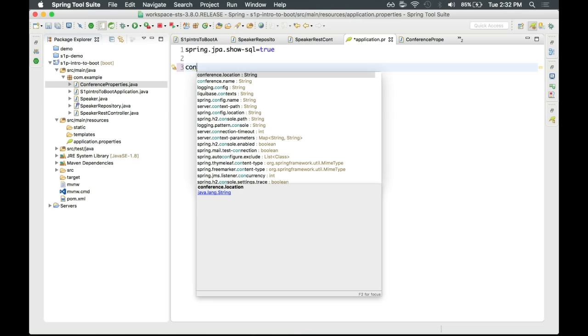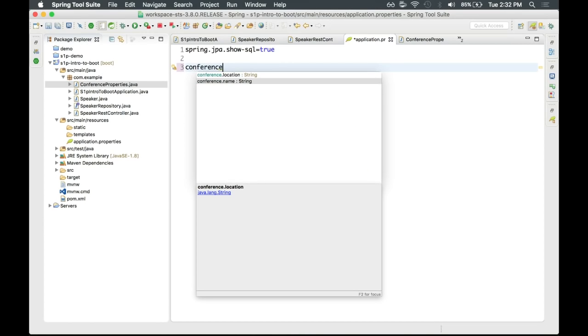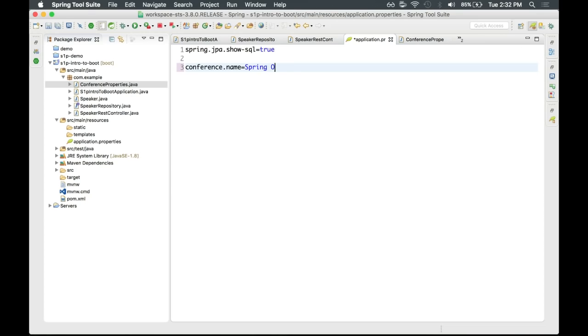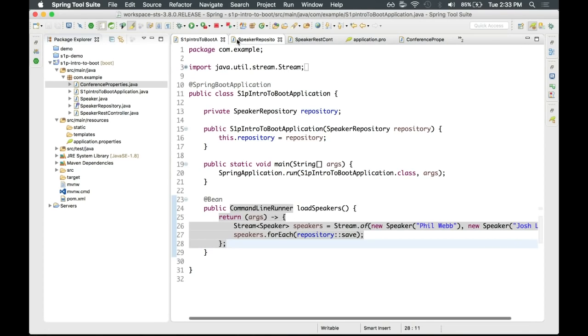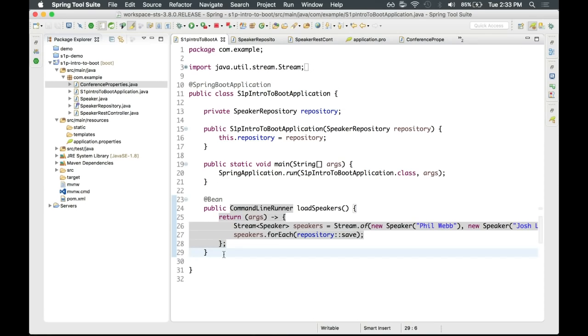For example, I have now conference name and conference location. Conference name, SpringOne Platform. And the conference location is Aria Hotel, Las Vegas. I will write something similar.